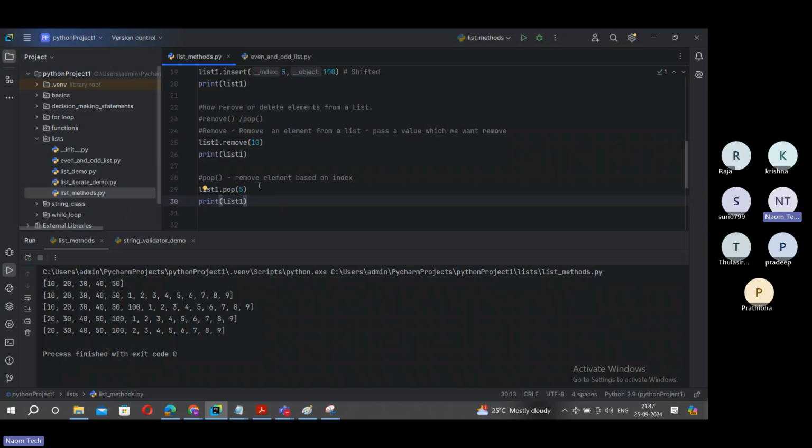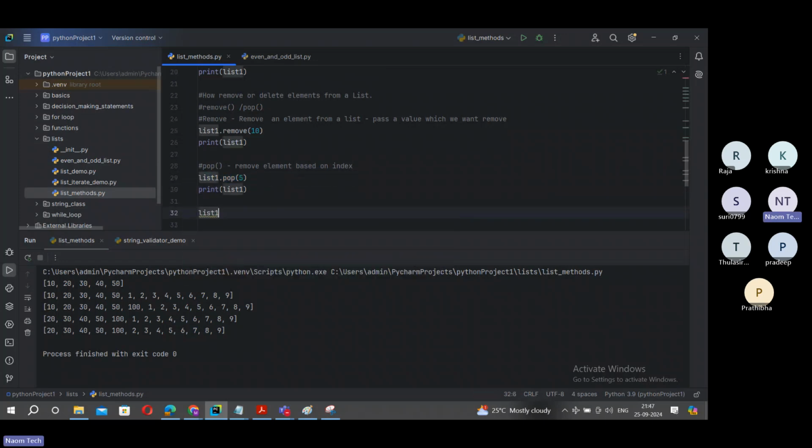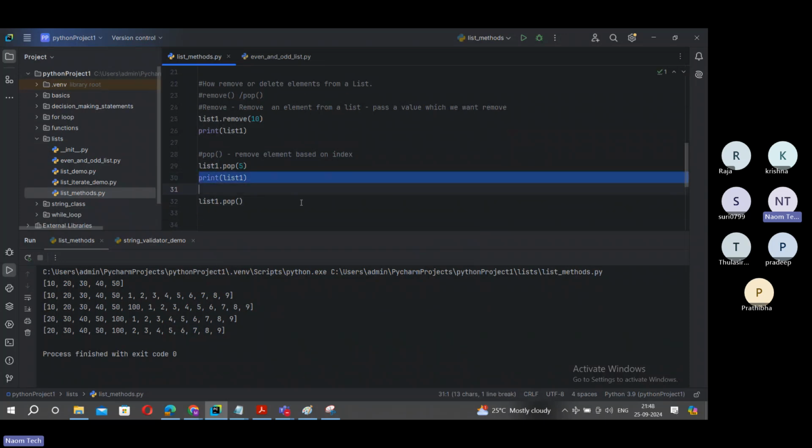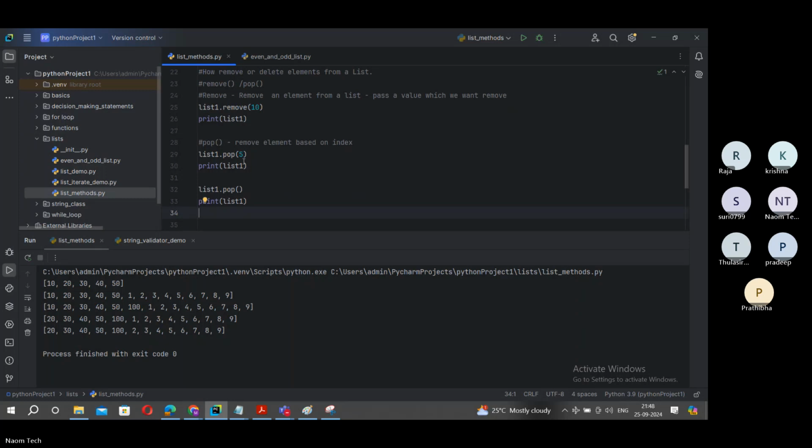Similarly, this works based on index. Just remember. Next after this is list one dot. I think we can also apply a default pop. What is that? We can also use a pop without passing anything. We have two types of pop methods here. A pop method which takes an index as a parameter, and a pop method which is a default method, meaning it doesn't take any parameter. By default, this removes the last element from the list. Okay, let's give it a try.